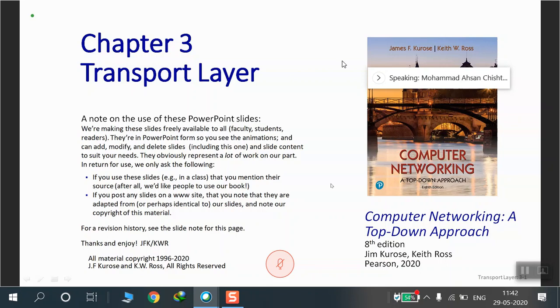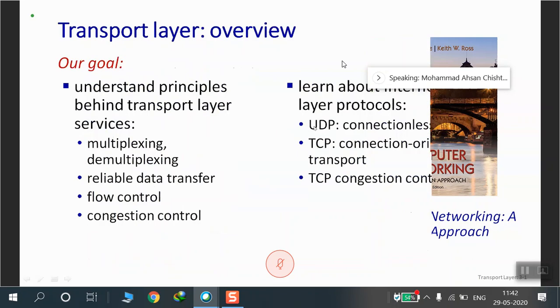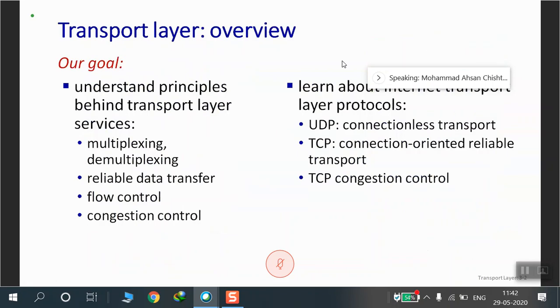So let's begin with what transport does. The first thing that it does is logical communication. This is the overview of what we are going to study: multiplexing, demultiplexing, reliable data transfer, flow control, congestion control. We'll be learning about UDP as a connectionless service, TCP as a connection-oriented service, and also we'll be learning about TCP congestion control.